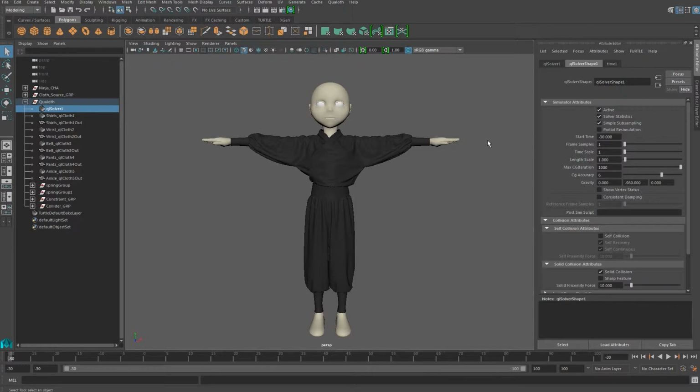Cloth simulation. Let's set up the cloth simulation. First, we'll begin setting up the solver. Adjust the solver's frame sample to 7, so you get a better and more precise simulation result. Put 1.2 for length scale, so the cloth moves more naturally. Then the cloth bends and shears more, so it gets more wrinkles and detail.